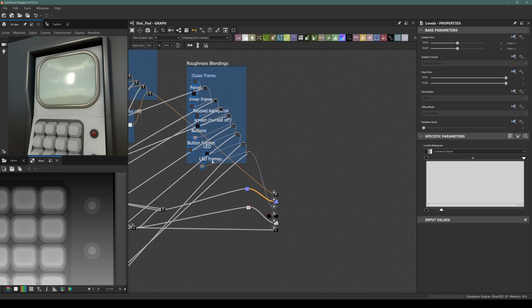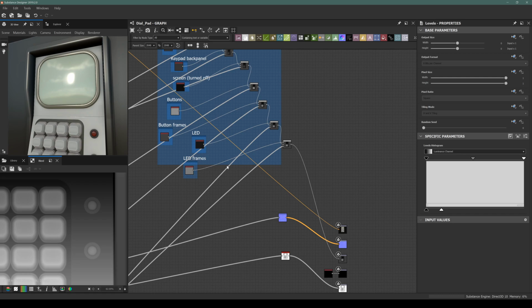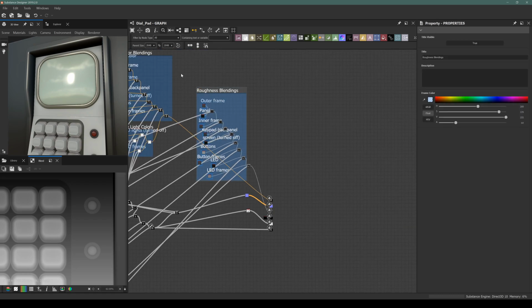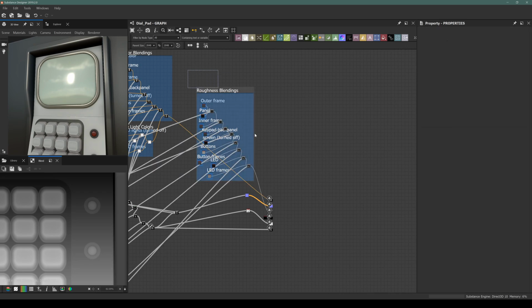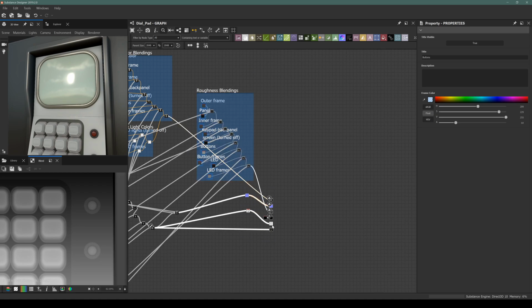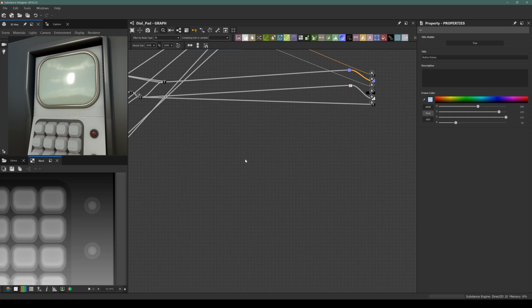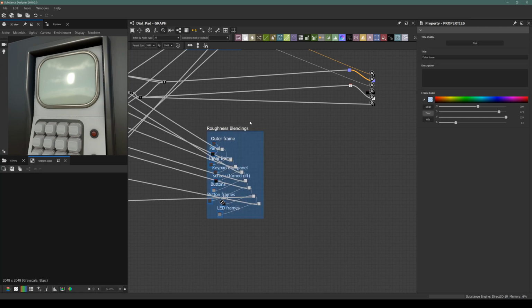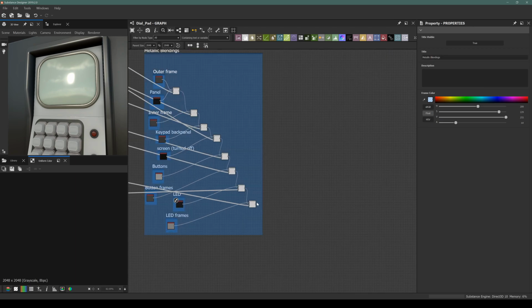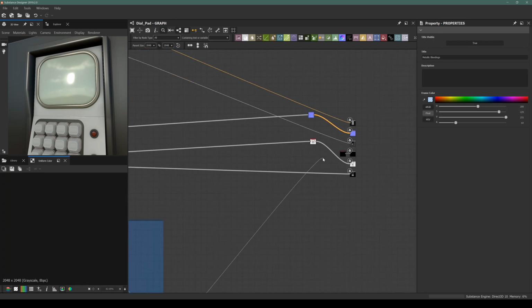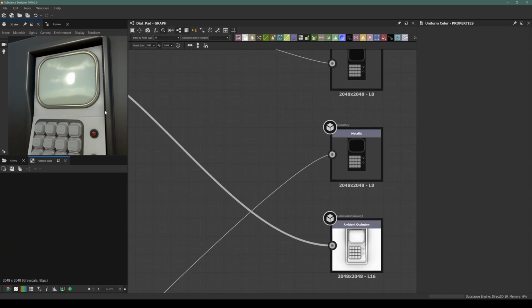And for the metallic values, I will just create a copy of the roughness blendings and change the values to create a good metallic blending. I will move the outputs to this area, create a copy and pass the roughness blendings. I will rename it as metallic blendings. And I'm temporarily connected to the metallic channel.